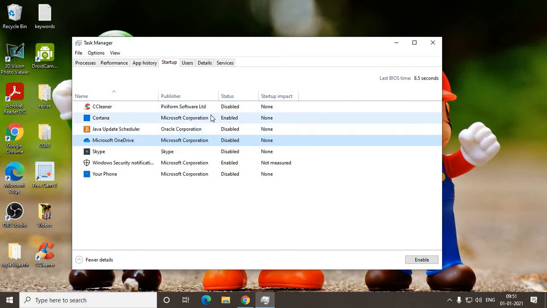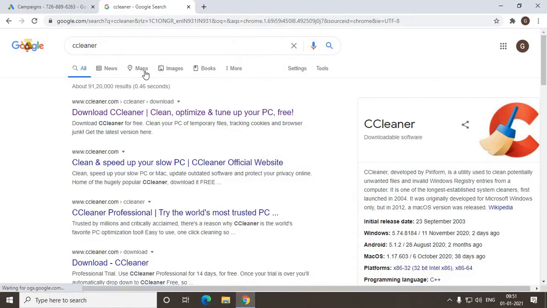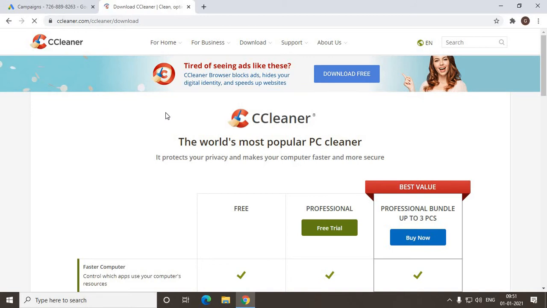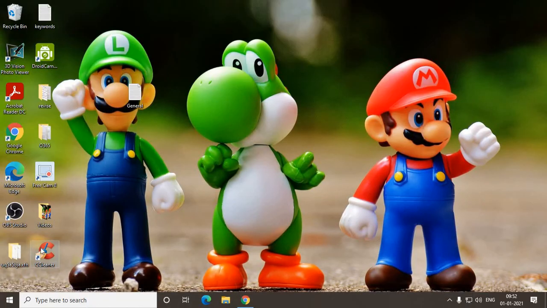So once you do this, open Google Chrome and type CCleaner. Now this is a very old cleaner, and trust me, it is one of the best cleaners anyone can use for a Windows 7, Windows 8 or Windows 10 computer. And you don't have to purchase it. You don't have to buy it. Just download the free version and it will show like this CCleaner icon, and just open it.